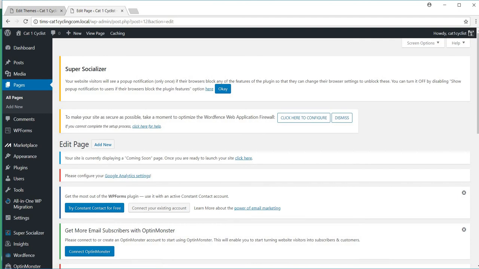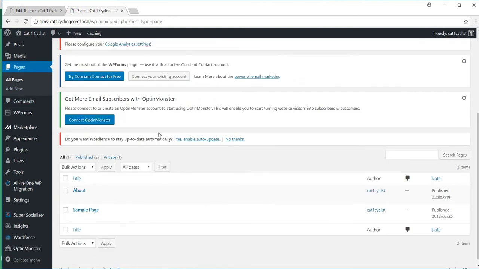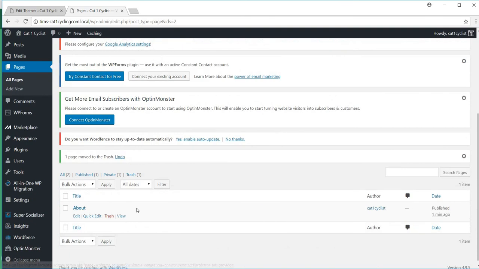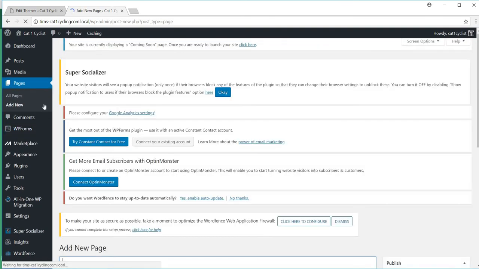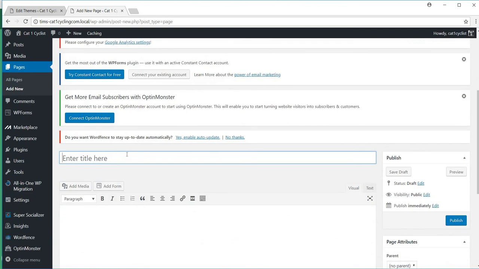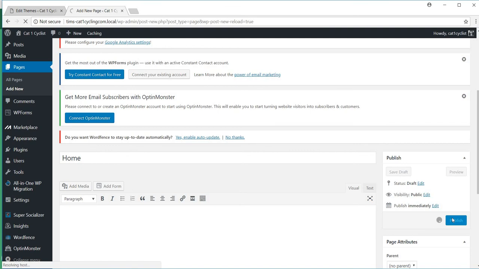And then, let's see what all pages I have. About, sample page, I'm going to trash that. Don't care about that. And then add a new page, like home page. Publish that.